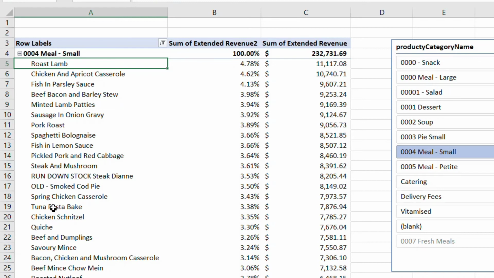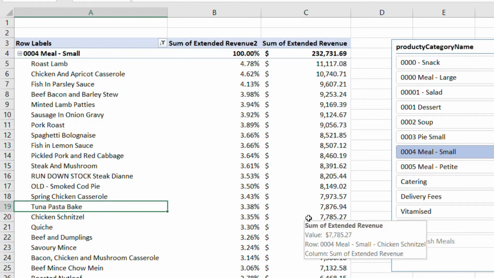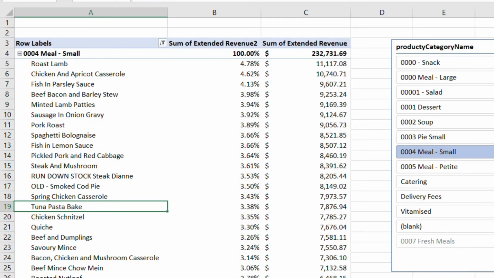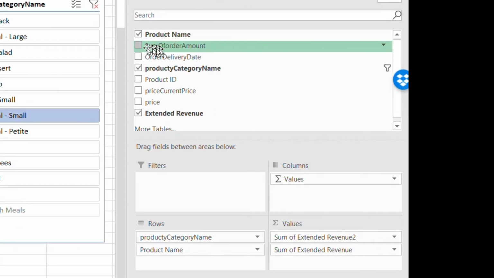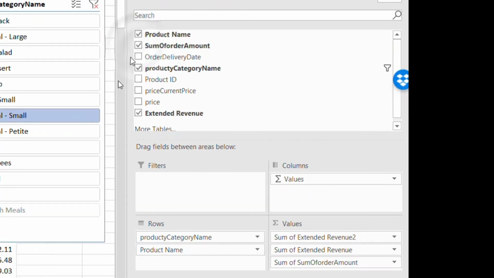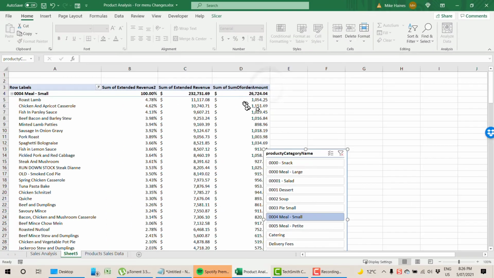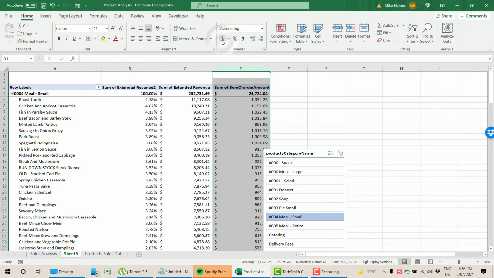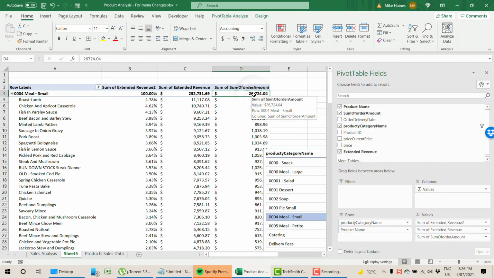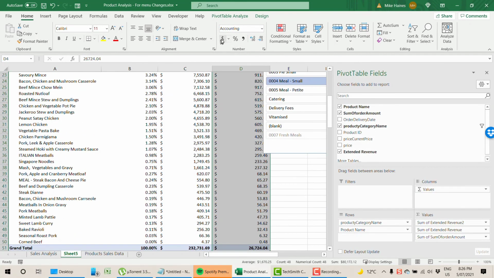Or we might say, well, tuna pasta bake isn't doing too good. I tell you what I haven't got on here is the amount that we're selling. So let's just see sum of order amount. So let's pop that one on. It's put it in there. It's actually formatted it as a currency, so I don't want that. So let's just see if we can get rid of that.